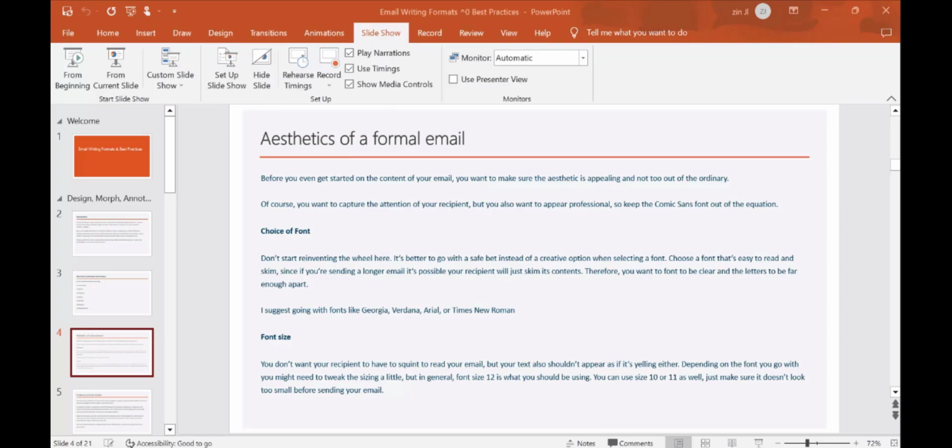So always choose a font that's easy to read, right? When people are reading through, you'll see, even in books, there are certain fonts that people use. Simple block letters that are easy to read, rather than very fancy cursive writing. So I would suggest going with fonts like Georgia, Verdana, Arial, or Times New Roman. My personal favorites are Arial and Times New Roman.